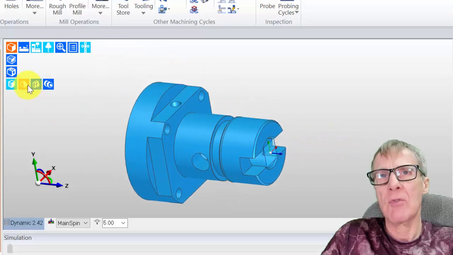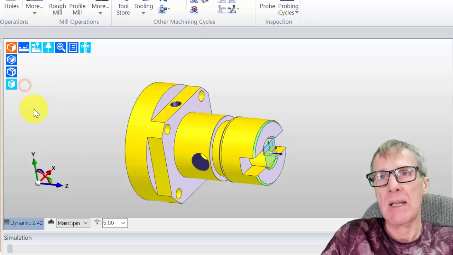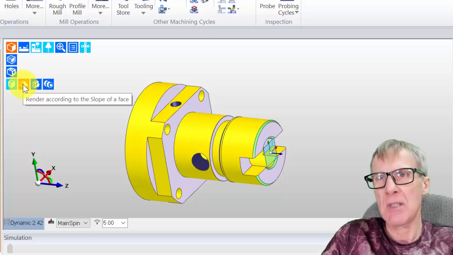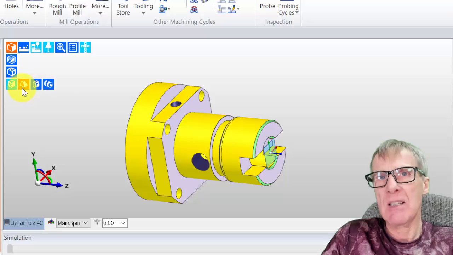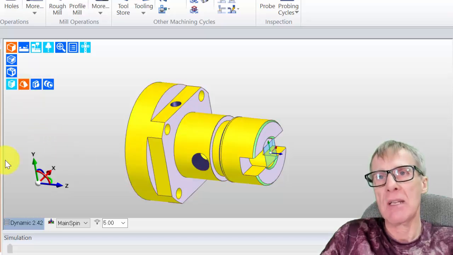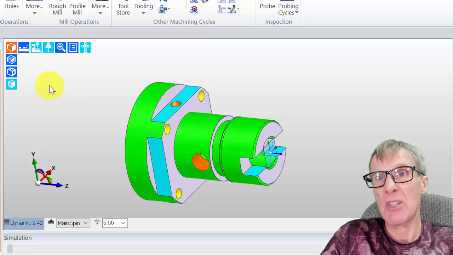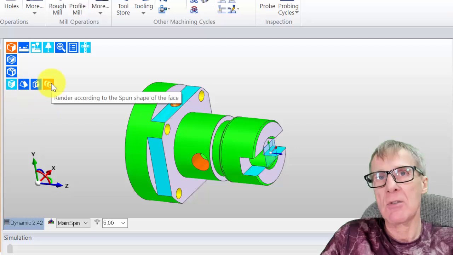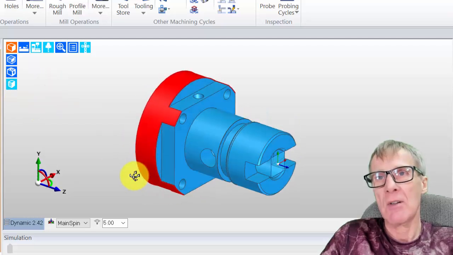What I find it useful for, particularly in milling, is that you can tell if a slope is at 90 degrees or not, because it renders them according to the angle and all sorts of things, so it gives them different colours. I haven't actually found anywhere that tells you what these colours are, but I always assume this yellow means the sort of 90 degrees to the axis. Then you've got render according to the type of face, and then render according to the spun shape. Presumably this has got its uses. I just don't know what they are, that's all.